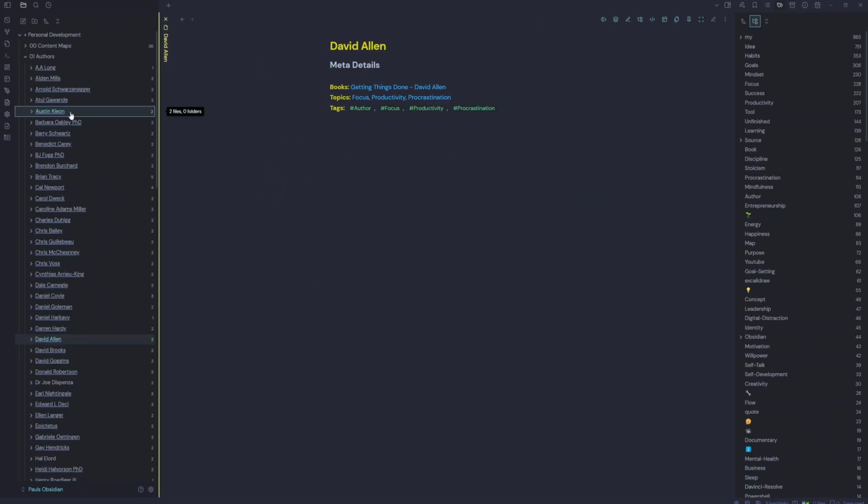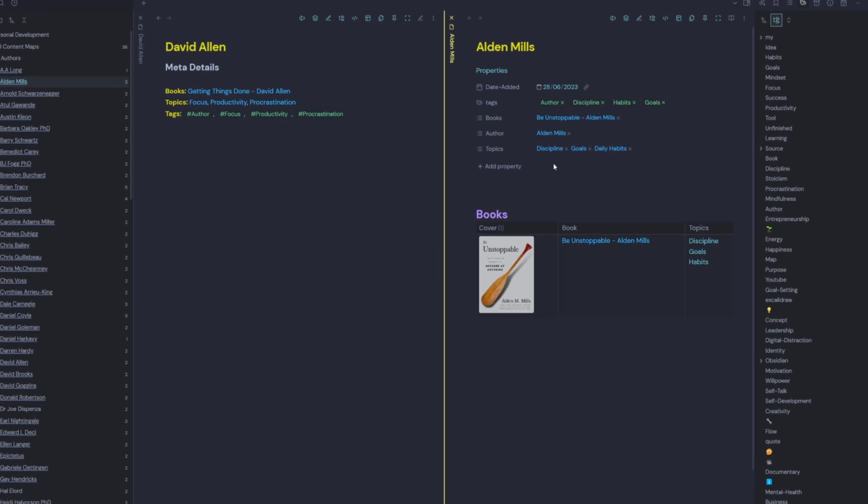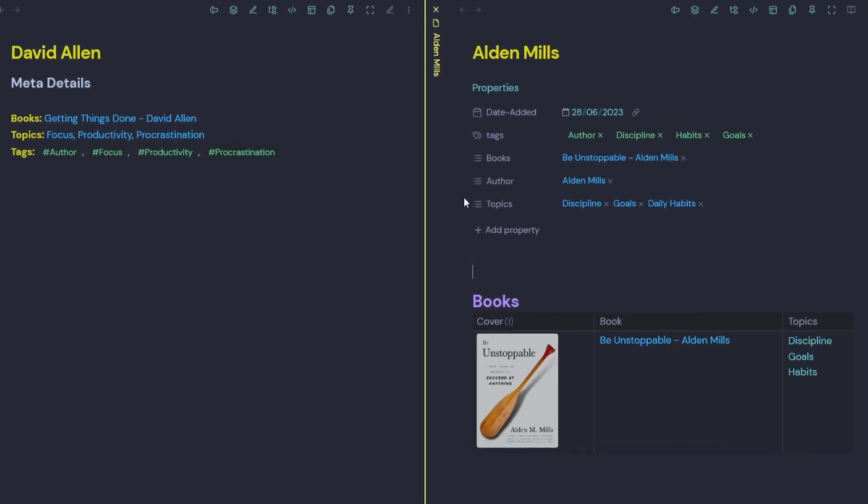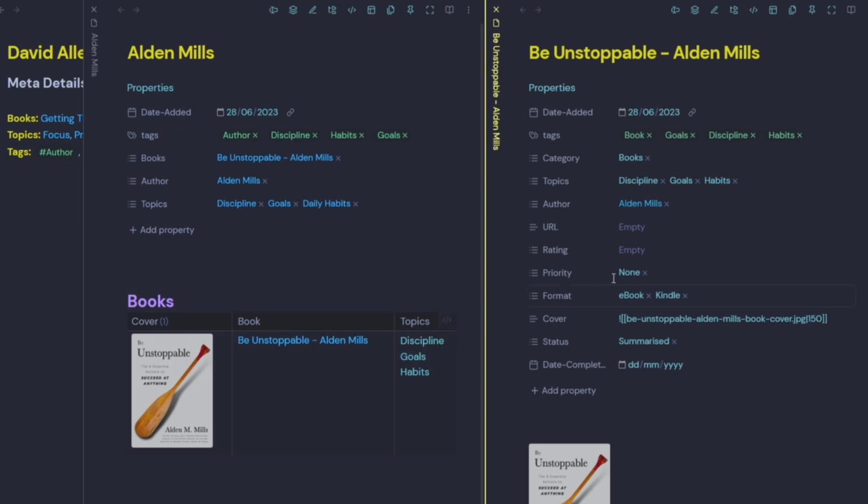So I'll illustrate what I mean. Let's have a look at Aiden Mills, who has YAML properties added at the top. We can see that we also have a DataView query showing the books written by the author. And inside the book note, we have all our correct YAML properties. So this is how it should look. Let's see why this is the case.